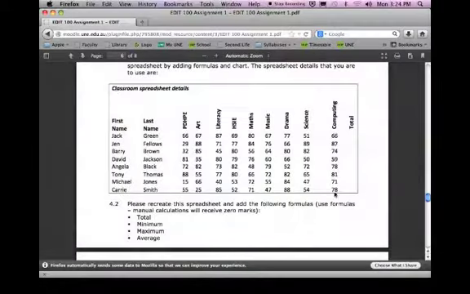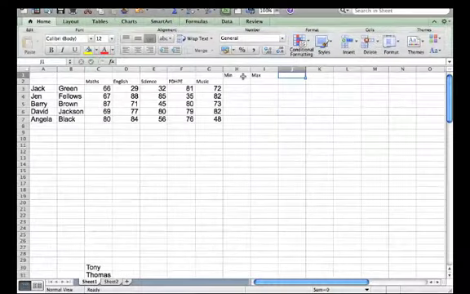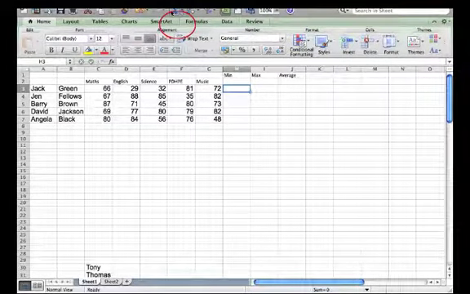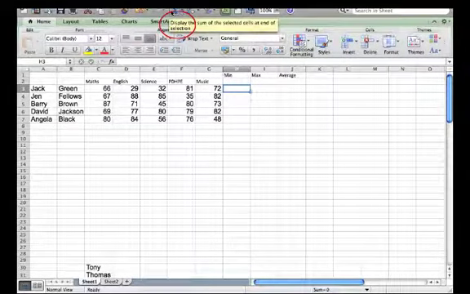Editing spreadsheets. First of all, you need to copy in some work to edit into a spreadsheet. We're going to look at some formulas: minimum, maximum and average. So you look at the sigma button on the toolbar, and that's the sum, that will add things up.